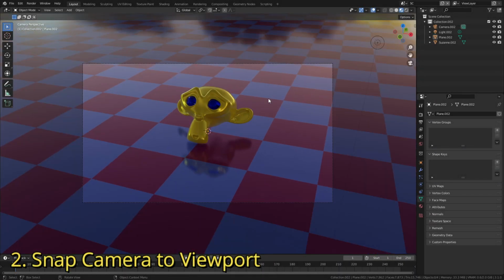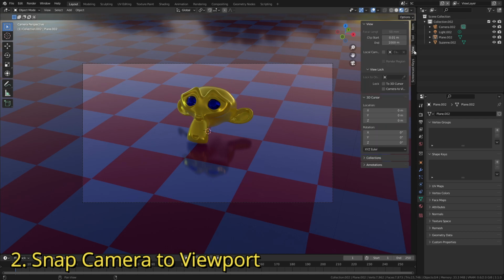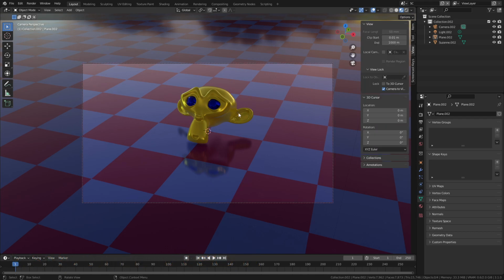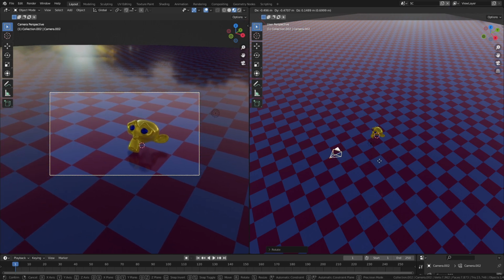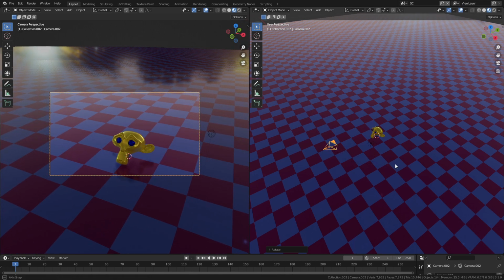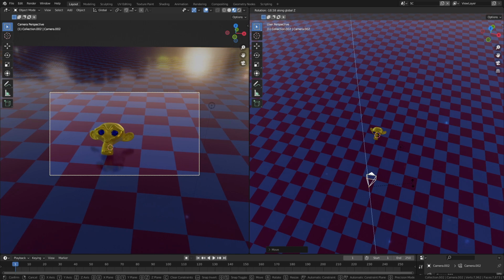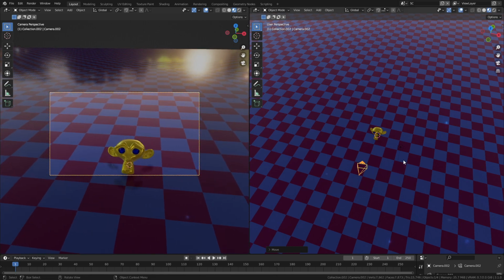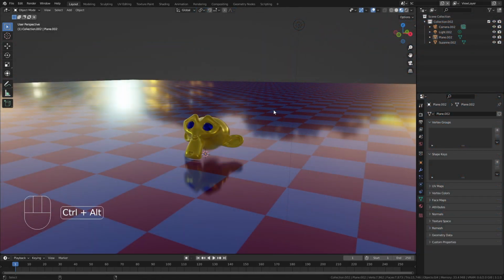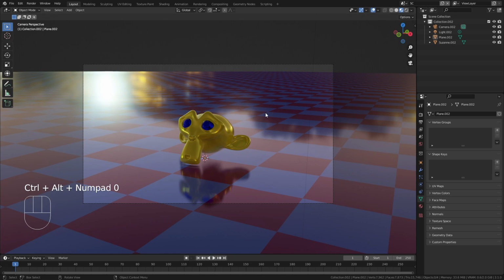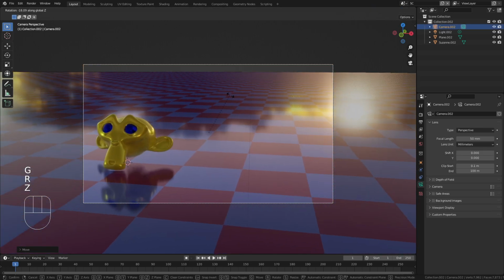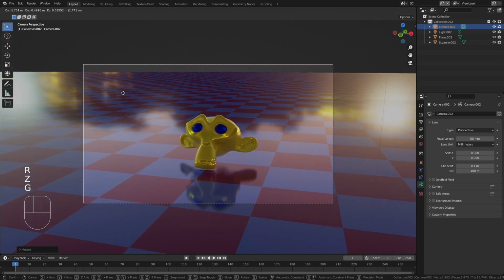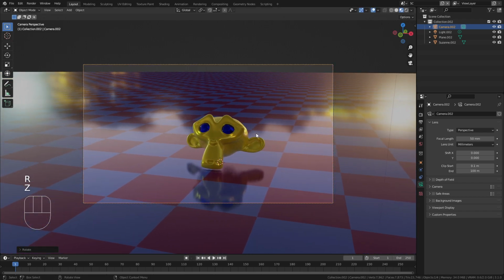Speaking of cameras, don't you hate adjusting them? No matter which method you use, be it locking camera to view or adjusting its location and rotation in the separate viewports, we can all agree that it's a huge headache. But it doesn't have to be that way. By pressing Ctrl, Alt and numpad 0 on the keyboard, the camera will automatically appear to where the viewport itself currently is, after which you can manually adjust it by moving it around.